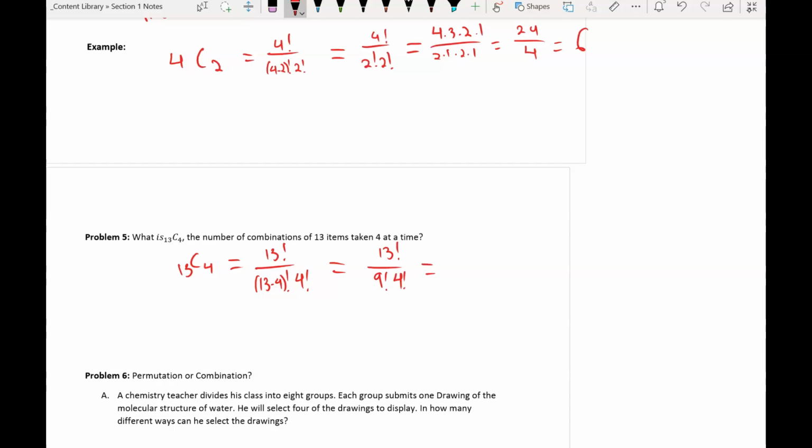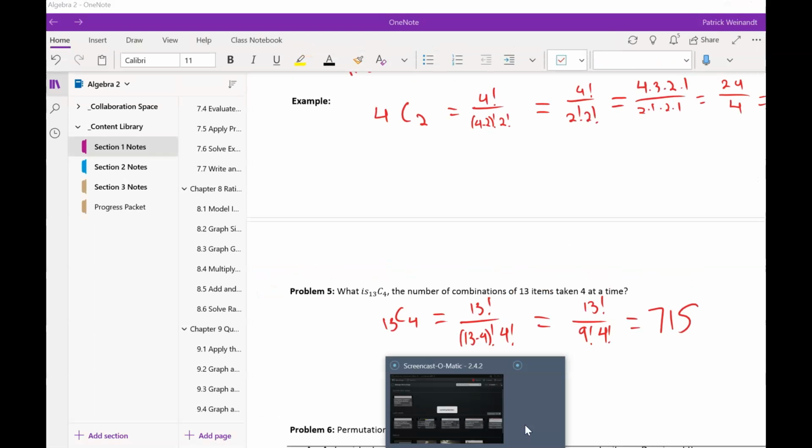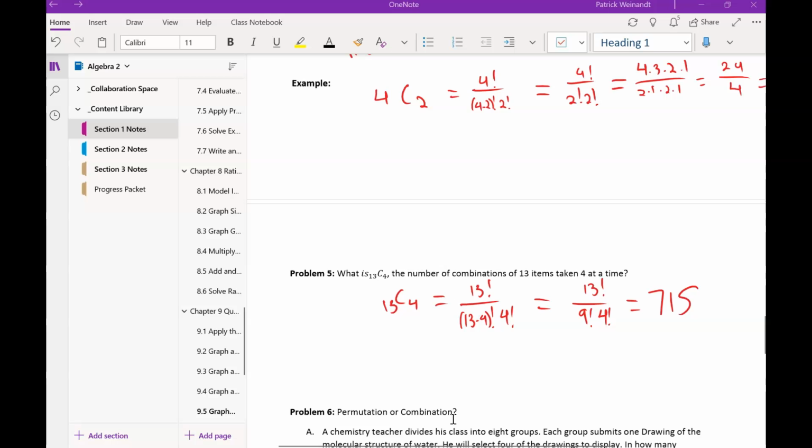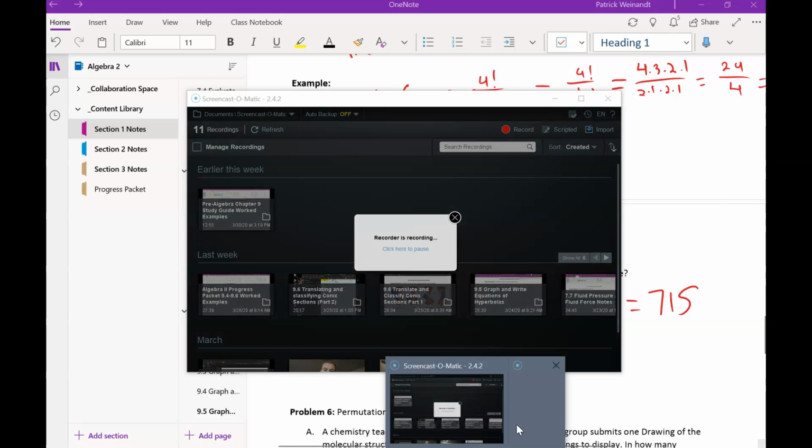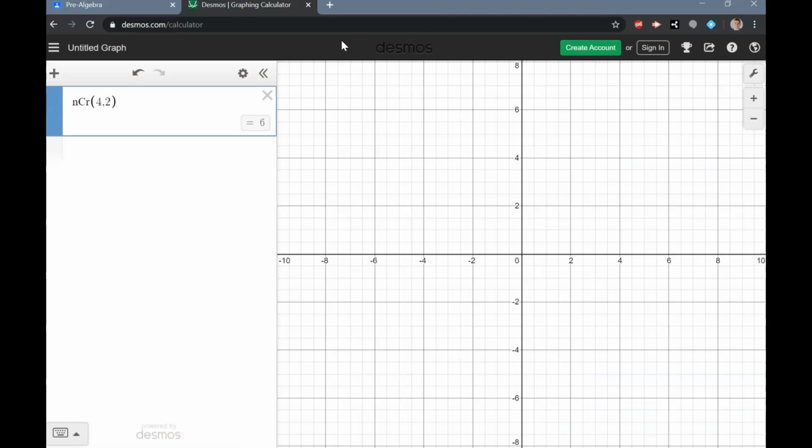You plug that into your calculator, you should get 715. Let's verify that with Desmos. Go to Desmos here. I gotta make sure this is still recording. Nope, we're still good. So we want to do 13 things chosen 4 at a time. Just type in n capital C lowercase r. We're taking 13, choosing 4 at a time. We should get 715. That's exactly what we get.